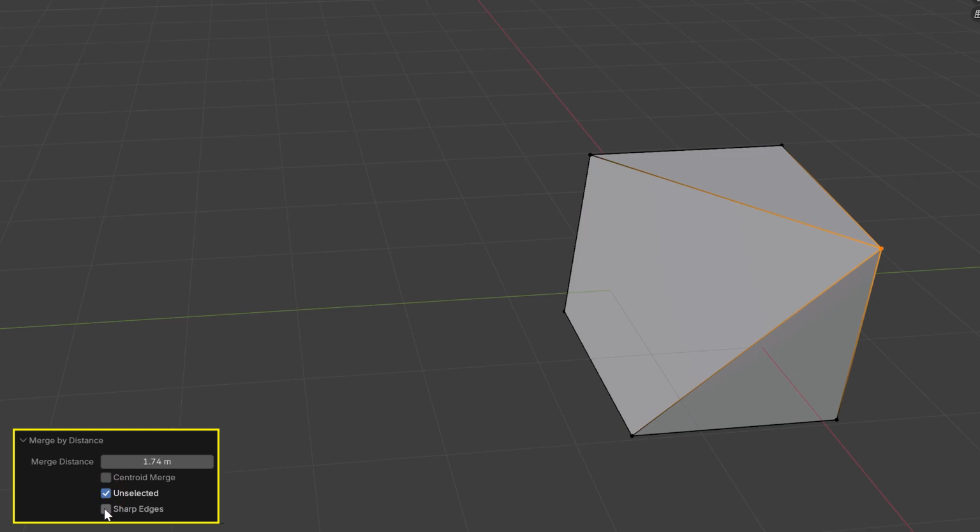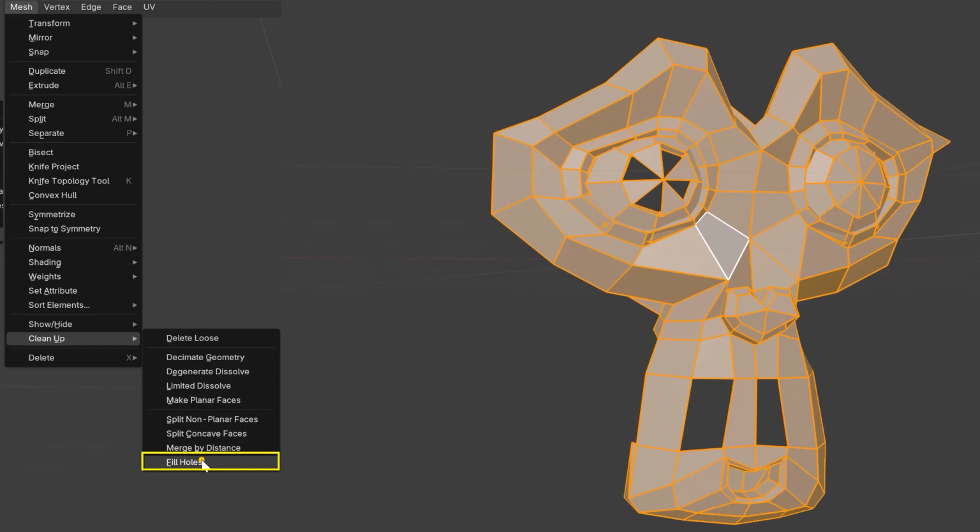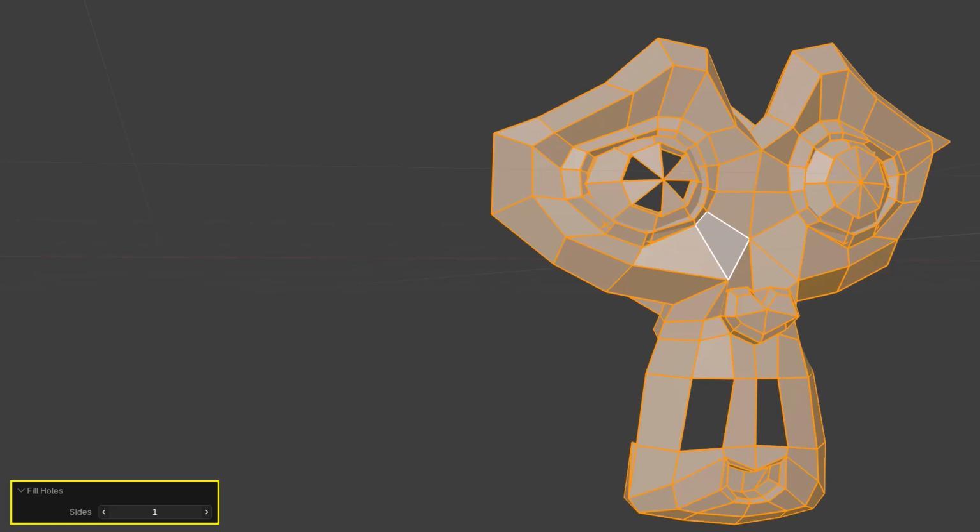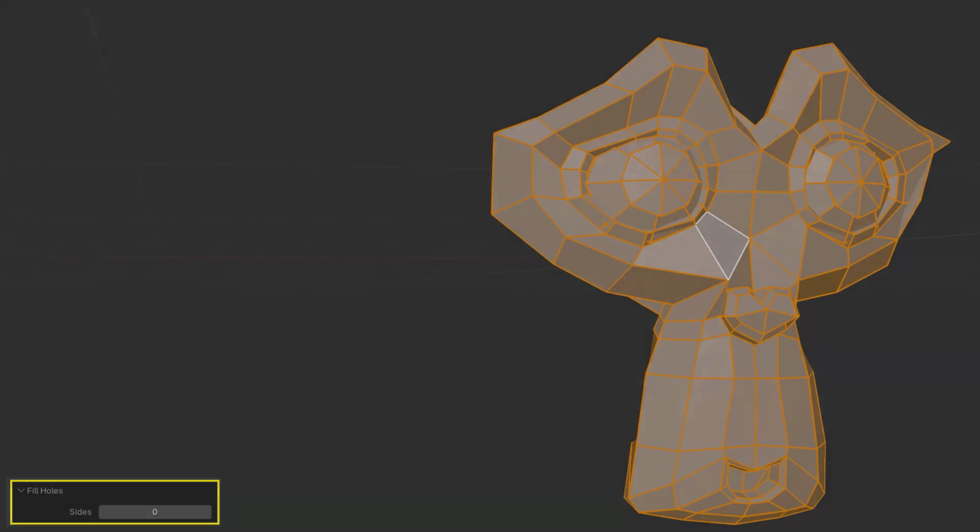Sharp edges marks a newly created edge as sharp under some circumstances if the vertices being merged have custom split normals. Exactly when this occurs is not at all obvious. Fill holes adds faces to gaps in the selected part of a mesh. In the last op panel, we have a sides field, which specifies the maximum number of sides a hole can have if it is to be filled. Holes with more than this number of sides are not filled. However, setting the value to 0 will fill all holes.